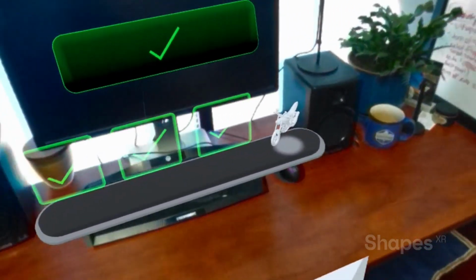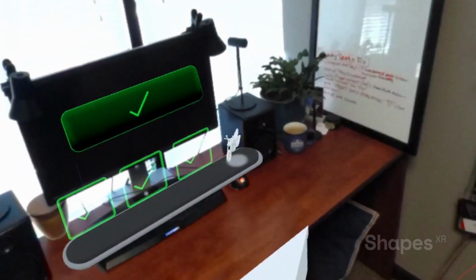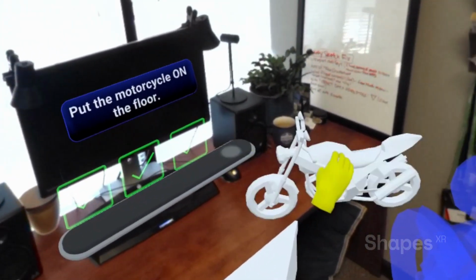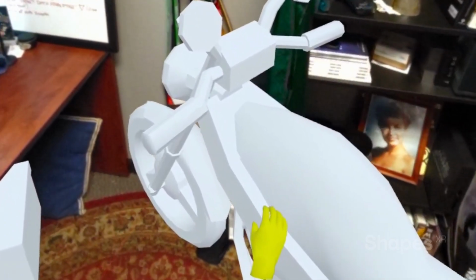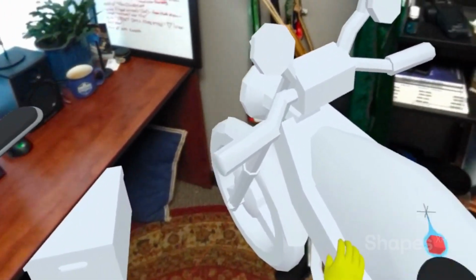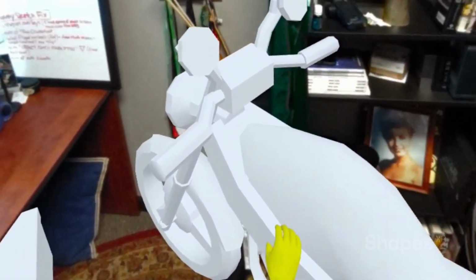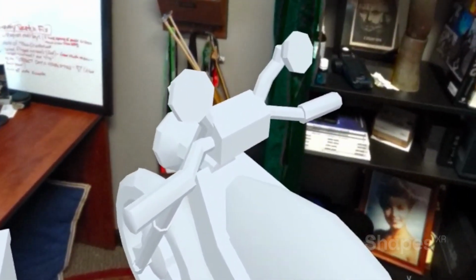All right, so let's go ahead and look now at our final interaction. Users are instructed to put the motorcycle on the floor. So they pick it up and it scales up and they place it on the floor. Now, when I was designing this, I ran into a little bit of a problem. You can see this motorcycle's life size, so it was kind of awkward to work with. So I want to show you a little trick.